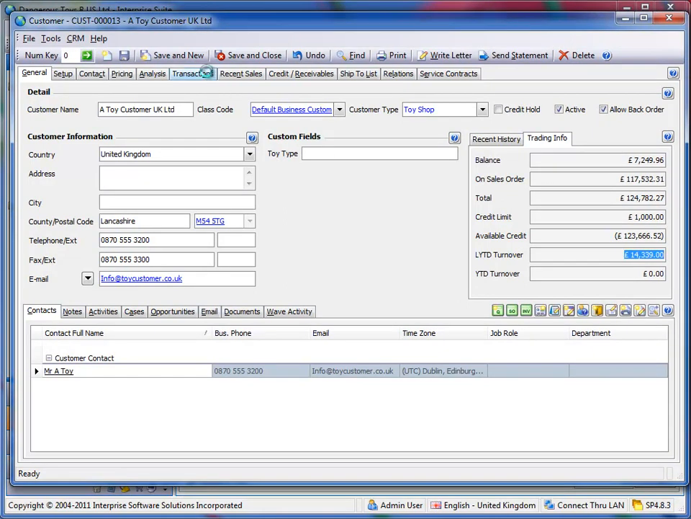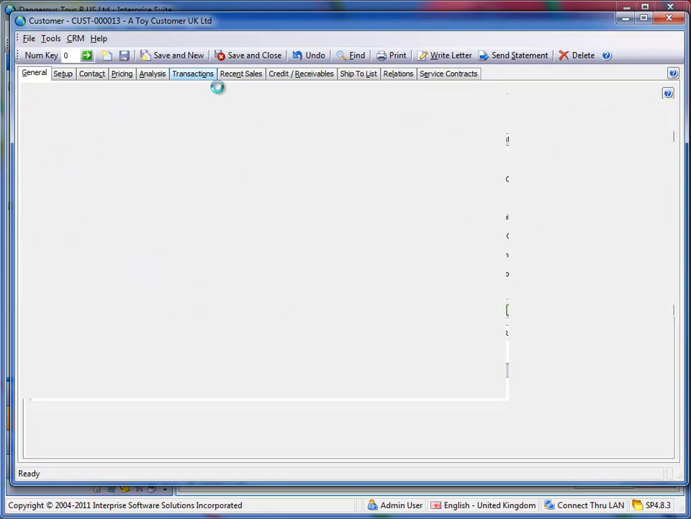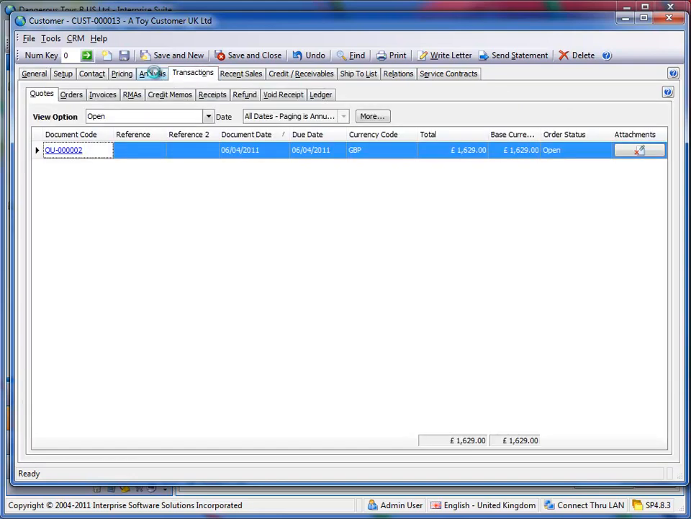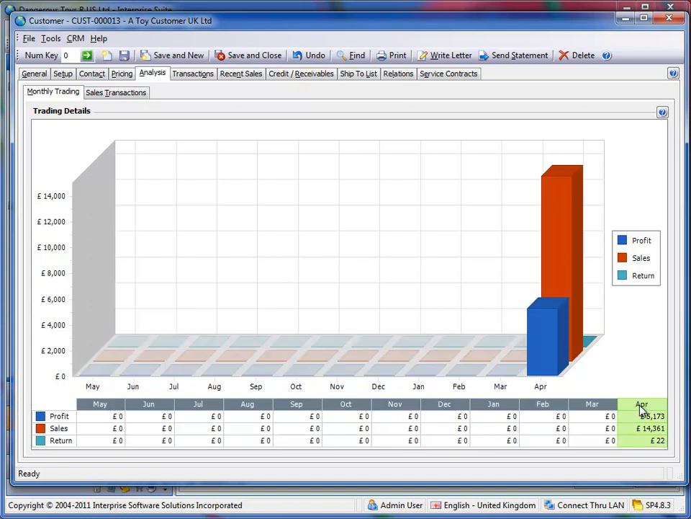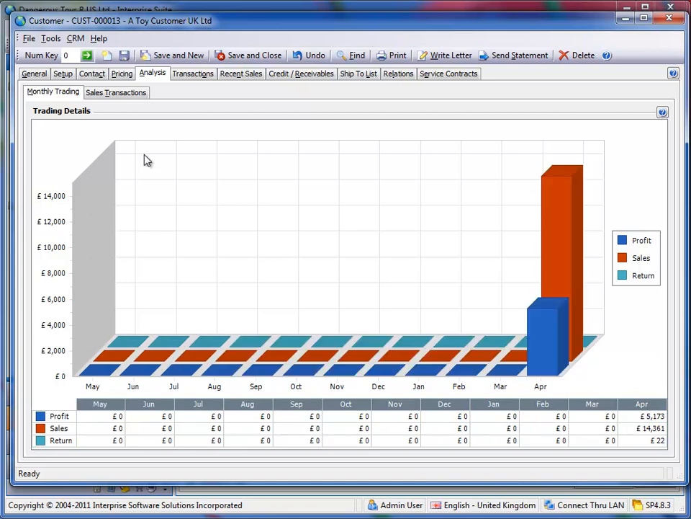We've also made some improvements under the analysis tab. It's not a particularly good example here, but we've actually made this a rolling year now. So April is obviously the current month that I'm in, that's at the beginning, and then it goes all the way back 12 months to May 2010. It's a very small adjustment as well.